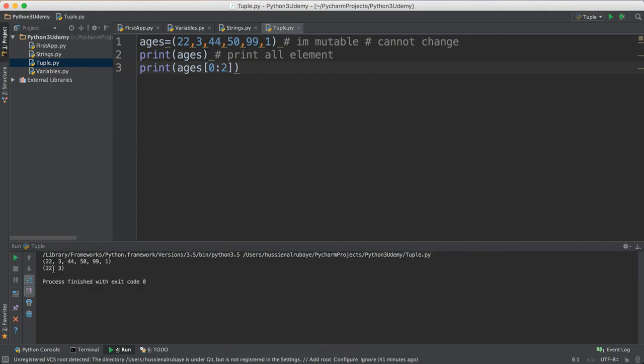If you see here, it prints only 22 and 3. Why? Because we said ages from 0 to 2. It will start at index 0 and print it, index 1 and print it, and index 2 it will not include. So 2 is outside. If I want to include it, I have to say index 0 to 3. If I run, it shows 22, 3, 45. Why? Because I said start from 0, 1, 2. It will not take 3. 3 is outside. The end of the range is not included.